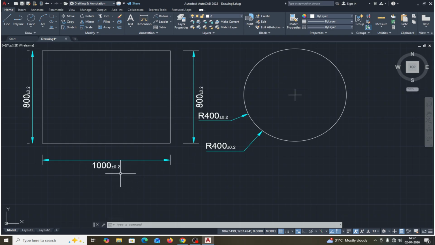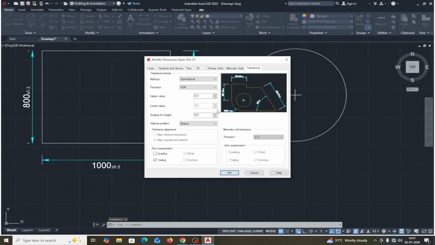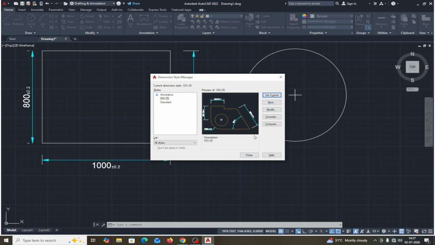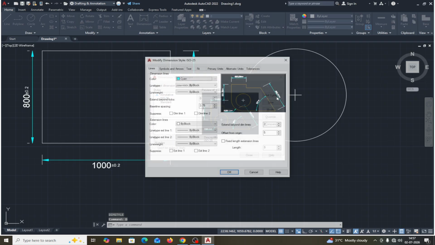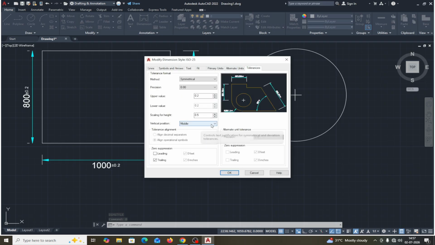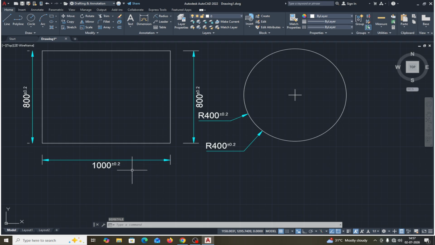You can also align this one, and the tolerance size is smaller than this text size. You can also control it. D, enter, modify tolerance, and you can change this tolerance. Okay, vertical position, you can change the position, for example middle, and set current. Now it is in middle. This one, dimension style, modify tolerance, this position middle, or you can also choose top, and close it. Top you can take it.